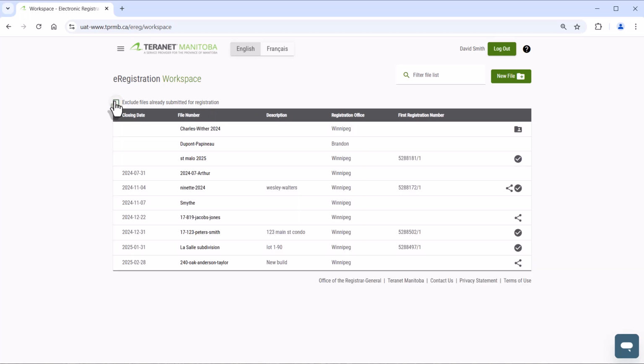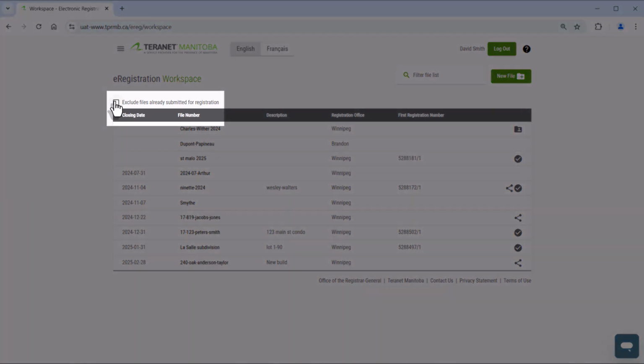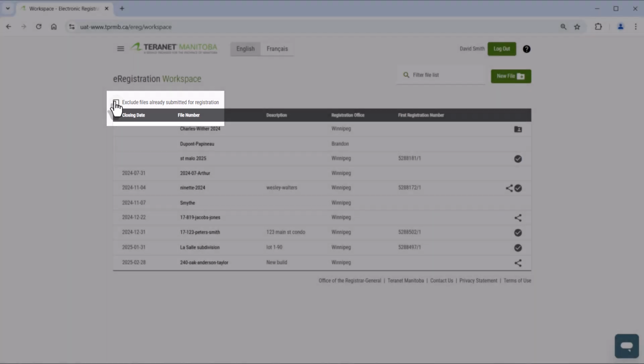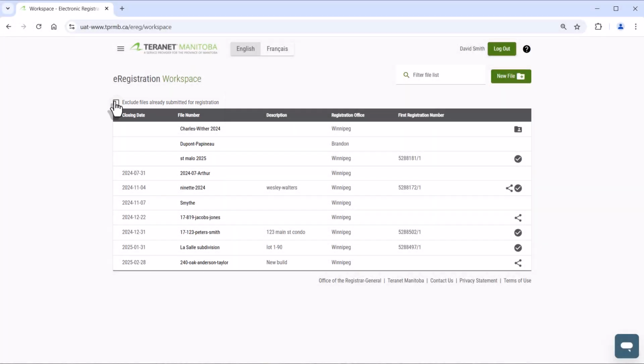Keep original documents available for inspection by the district registrar until your file is accepted or rejected. To view submitted files in your workspace, disable the Submitted File Exclusion filter. The first registration number of each submitted file will appear in your workspace once the registration number is assigned. Submitted files stay in your workspace for 7 days after registration and acceptance or 60 days after rejection.